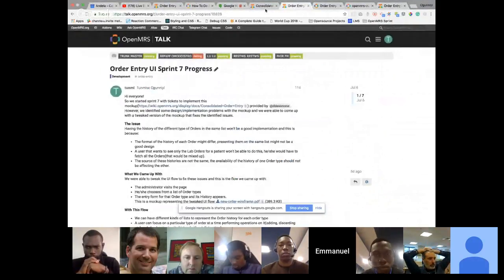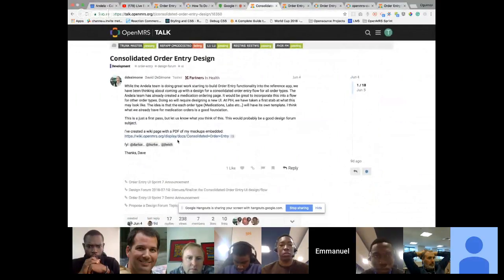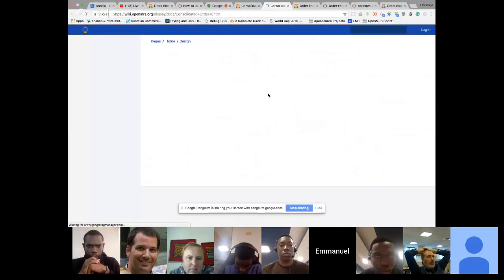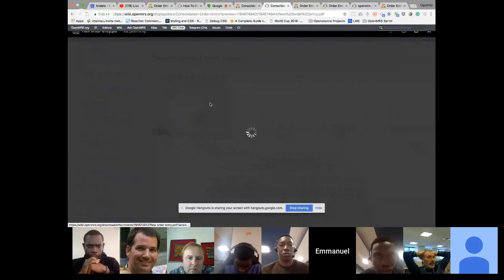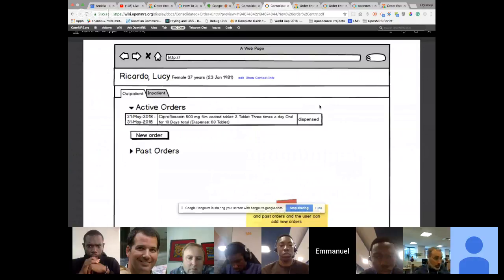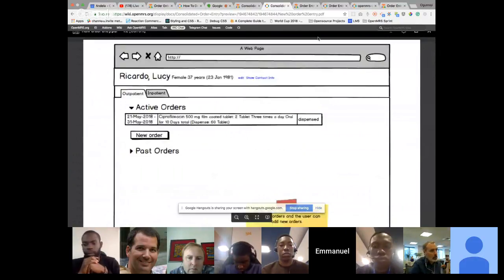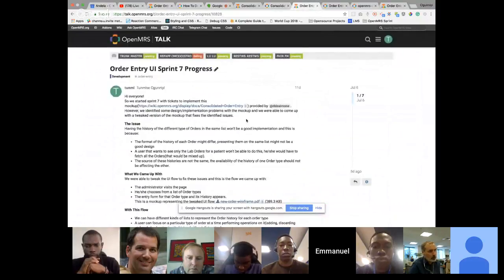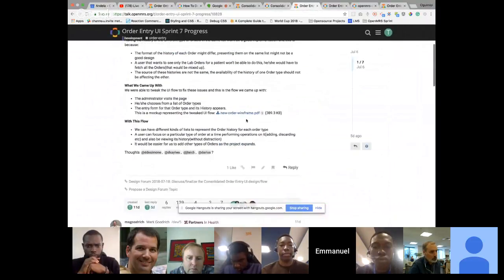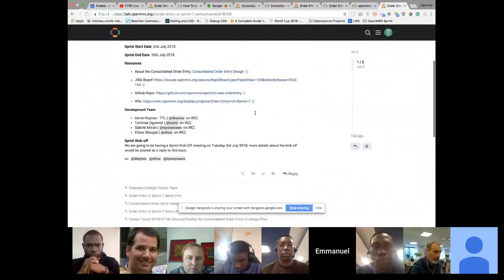So this was where the consolidated order entry UI design was proposed, and there is this link to the first mock-up you saw, and this is the mock-up we're actually working on. So this is the mock-up, the first one that we got. So the second one, let me see. I think I should be from here.